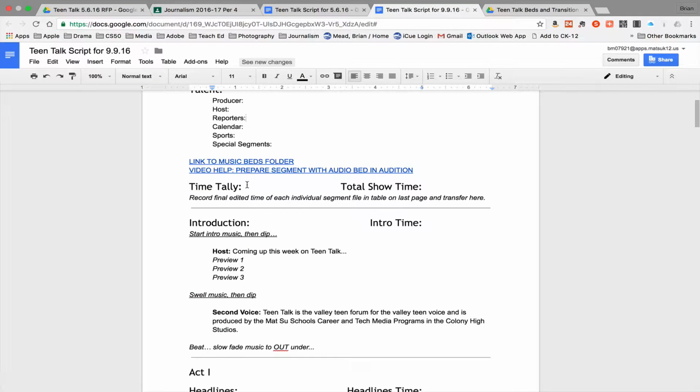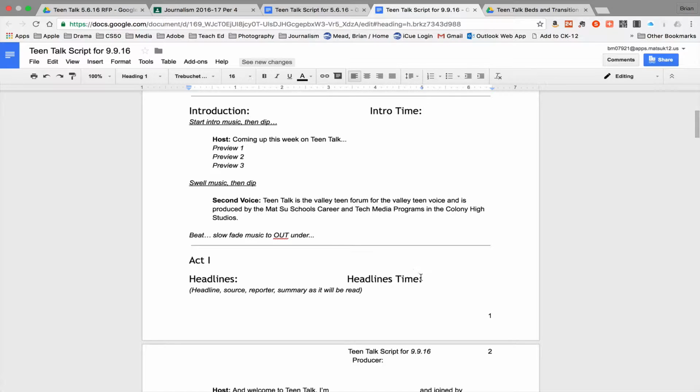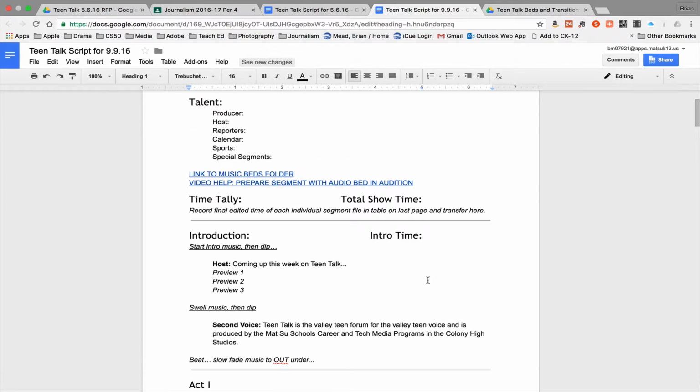So on each segment, we do have a place to write down the total show time, and in each segment we can do the introduction, what the time ends up being, what the headline times end up being, and sometimes this is typed in, and sometimes this is even handwritten in after the fact, because we don't know the time until after it's recorded.